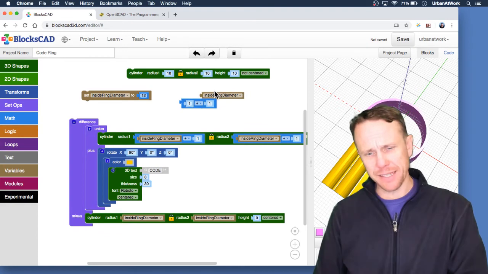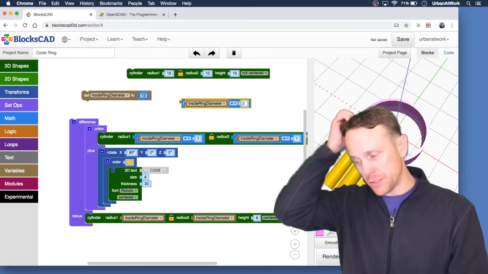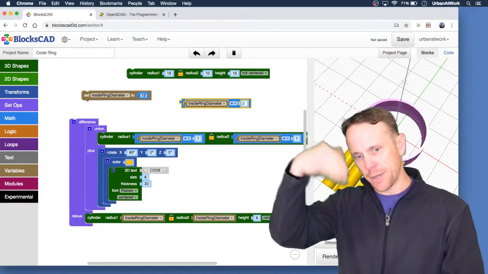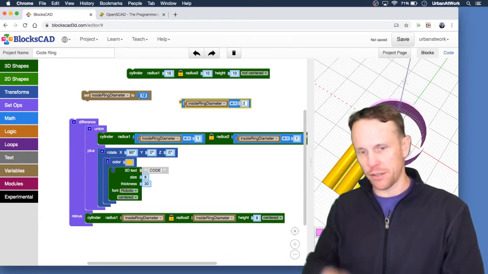So I'm just making something that's going to be like another, I don't know, let's just make it one more. I think just one more will probably do it, right? One will be the inner diameter. This one will be one more. I think this is going to work good. So let's try it out.